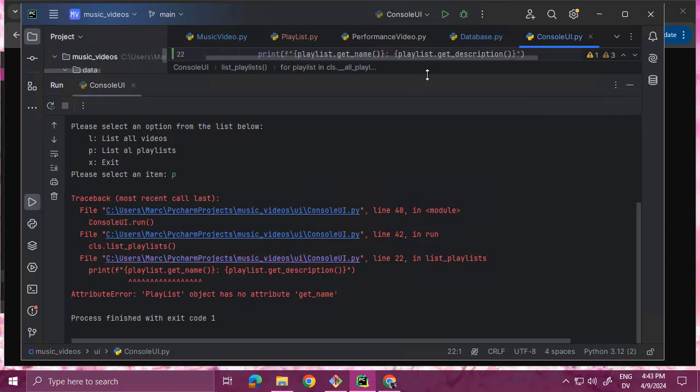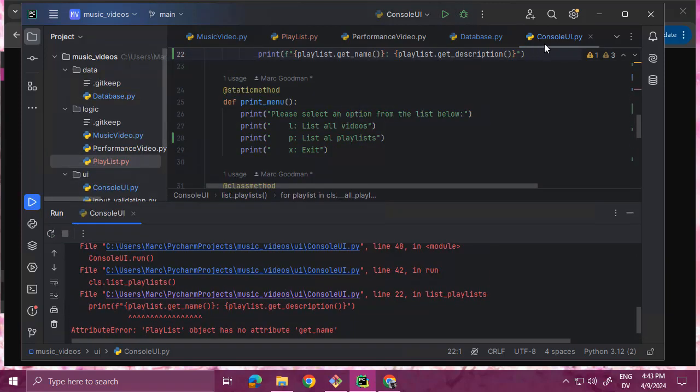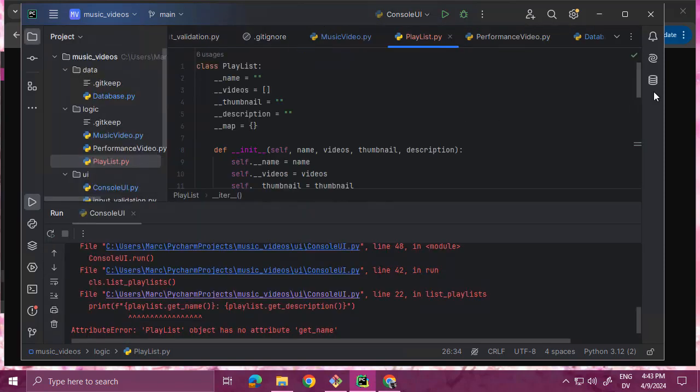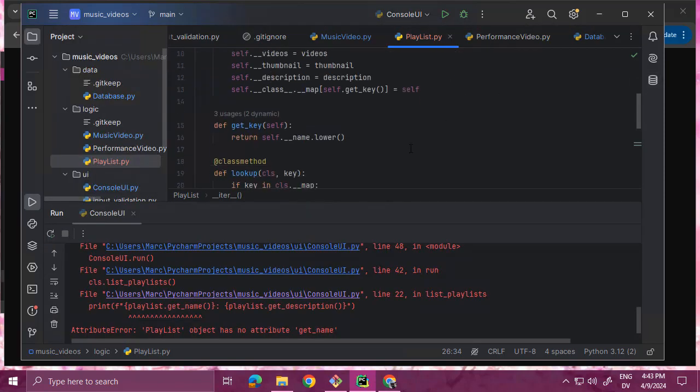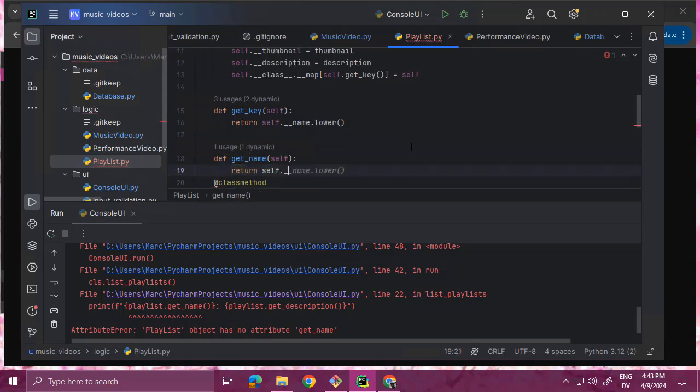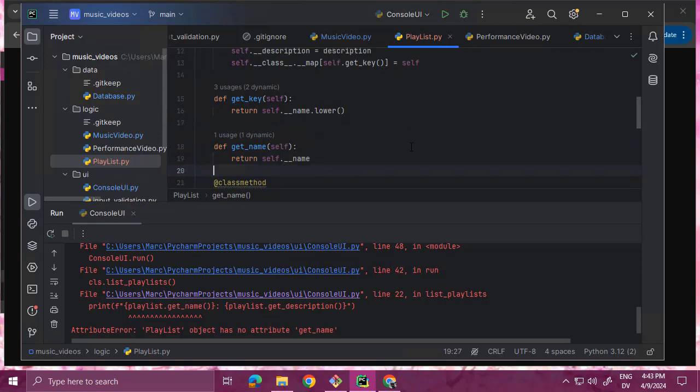Oh, and I need to implement my getName method on playlist, so let's do that. After getKey, getName, return self.name, and then run it again.